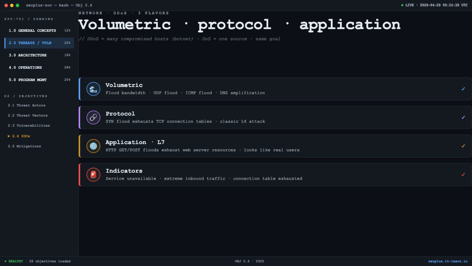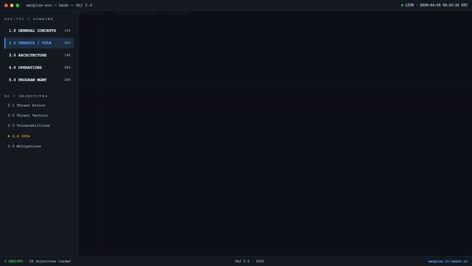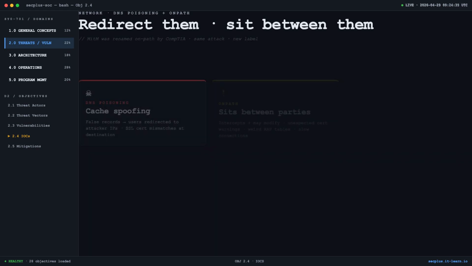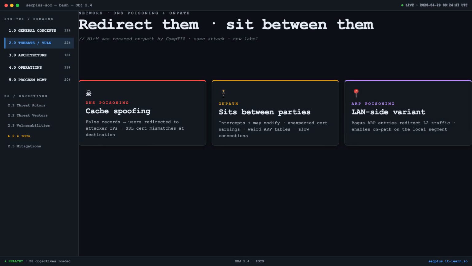DNS poisoning, also called DNS spoofing, corrupting a DNS cache with false records so users get redirected to attacker-controlled IPs. Indicator is users being redirected to unexpected sites, SSL certificate mismatches when they get there. On-path attack, formerly called man-in-the-middle, MITM, but CompTIA renamed it. The attacker positions between two communicating parties, intercepts, and potentially modifies the traffic. Indicators are unexpected certificate warnings, unusual ARP table entries which suggest ARP poisoning, and slow connections from the redirect overhead.